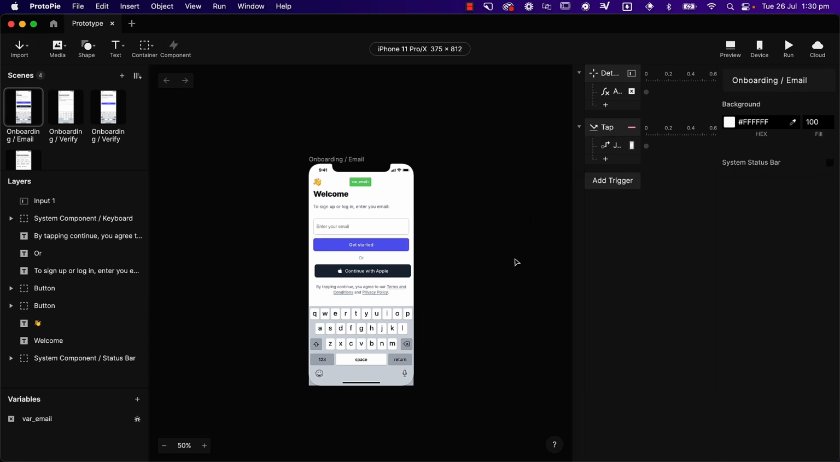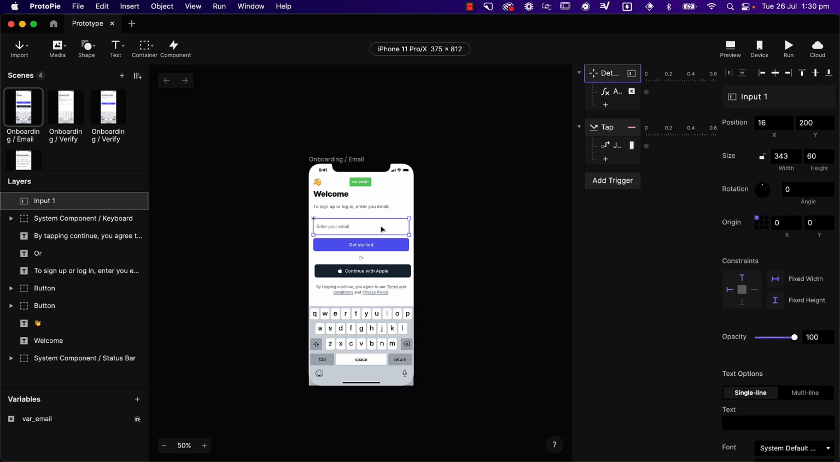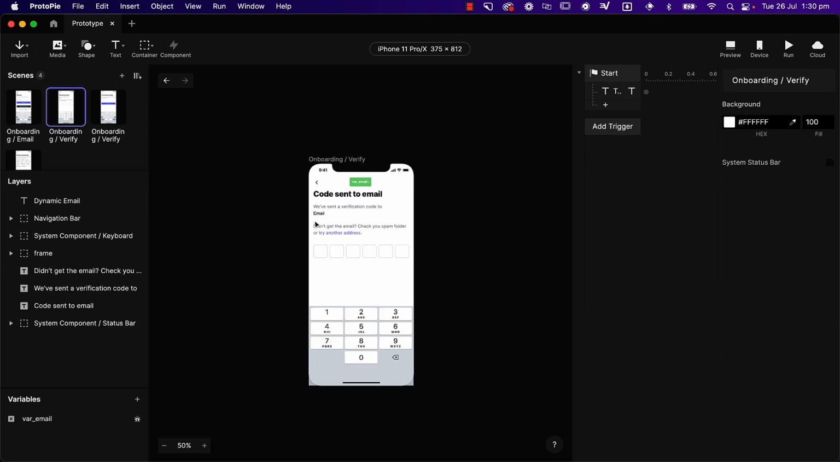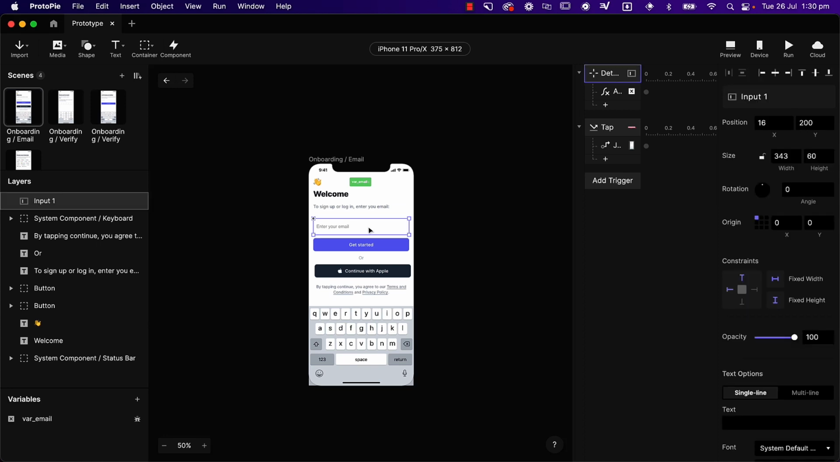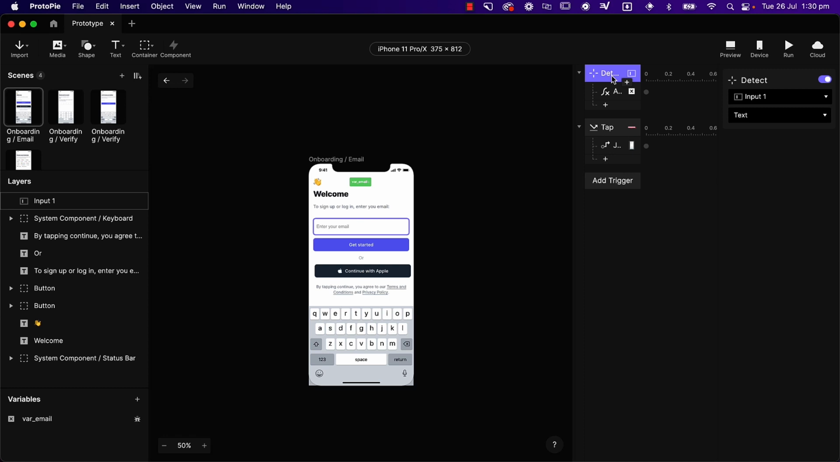Now, I do want to show you a very quick example of how we utilize the detect trigger, which is something that does not even exist in Figma. As you remember in a previous example, when a user typed in their email address, we were storing that email dynamically so we could showcase it in the next screen. What's actually happened is that we've got an interactive input field over here. We've set a detect trigger on this input field, and we are detecting the input and the text that's going to be typed inside the input field.